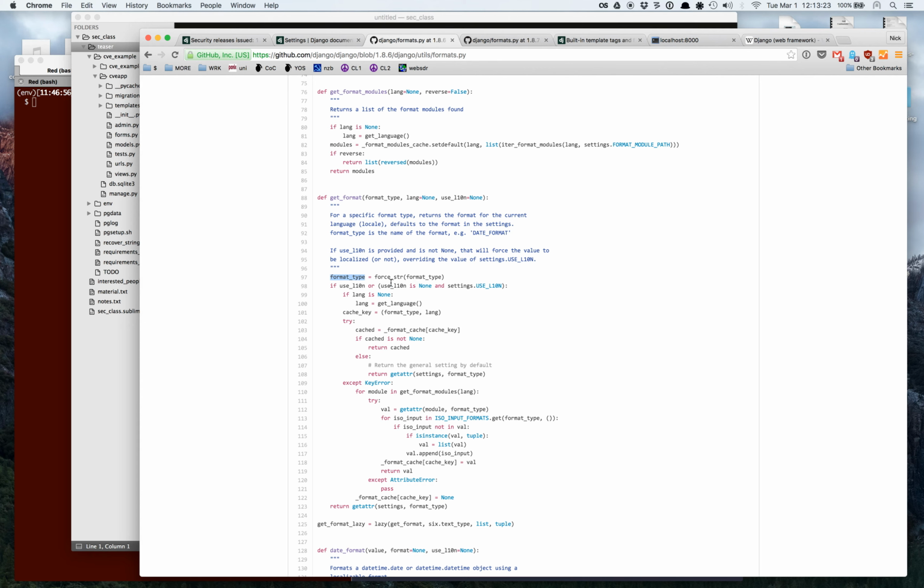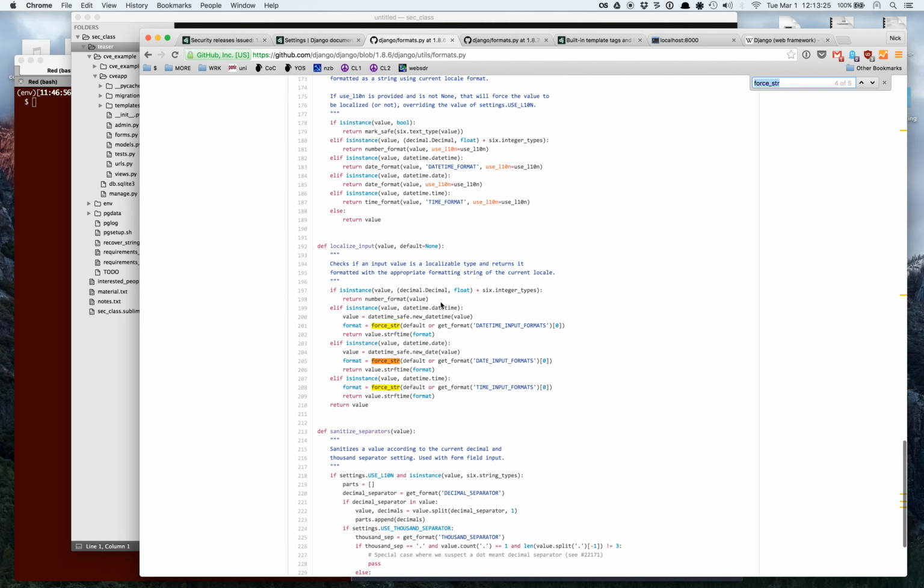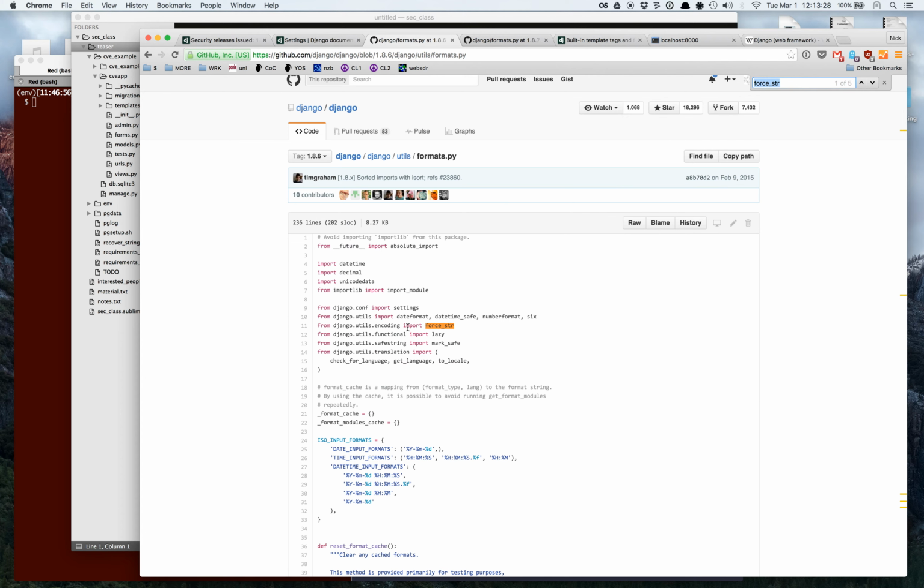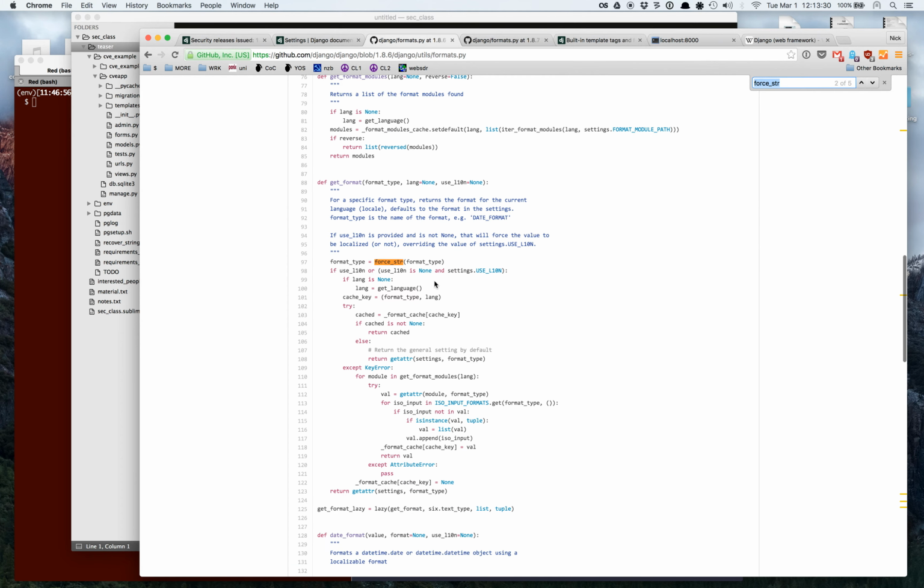So if we look, format type gets passed in. It gets passed to force_str, but force_str does not check and validate. If you pass in the string SECRET_KEY in all uppercase, that's certainly going to come out of this function as SECRET_KEY still, and then it gets returned right here as the format to be used.